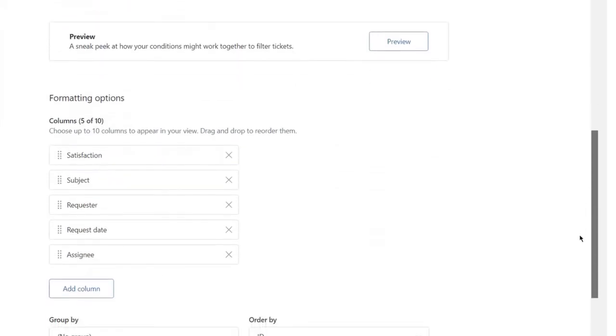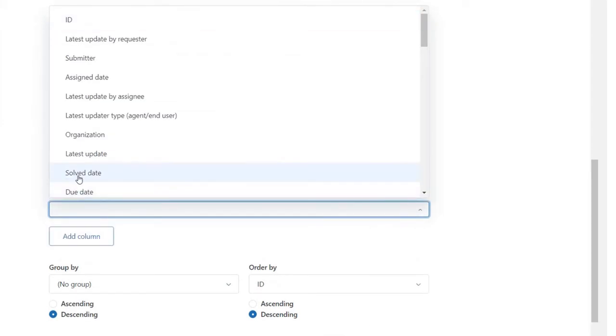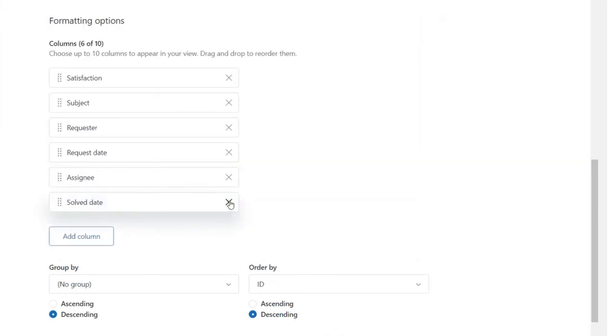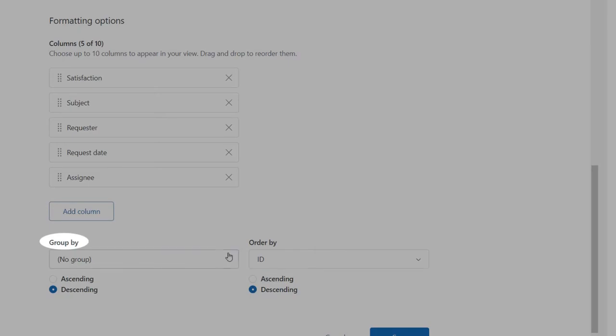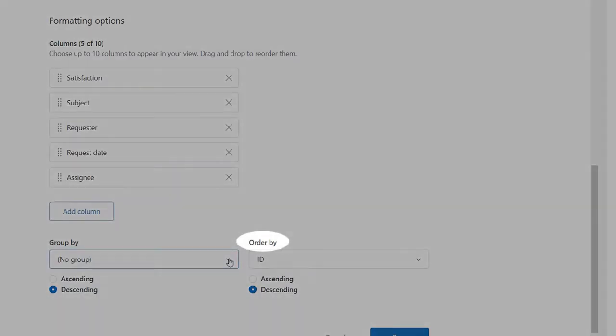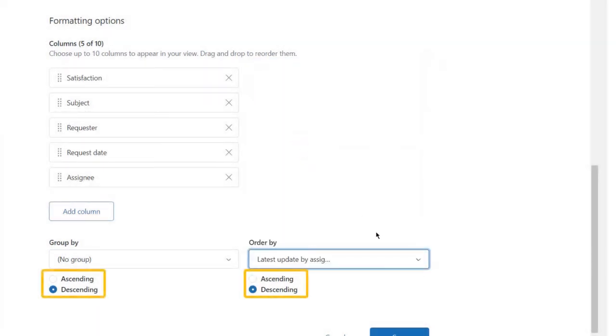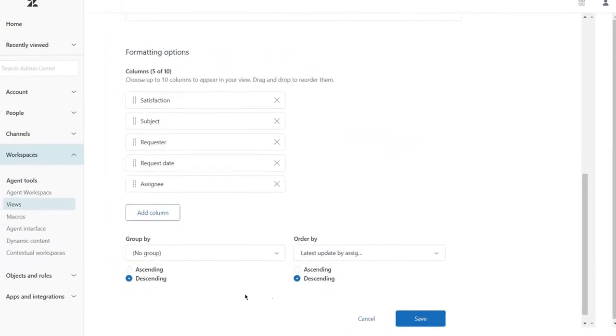By the way, there are formatting options where you can add or delete columns in this view. Group by allows to group tickets using conditions, and order by filter helps to sort tickets out according to their ID, creation time, and so on. And finally, you can decide how your tickets will be ordered by clicking ascending or descending buttons.